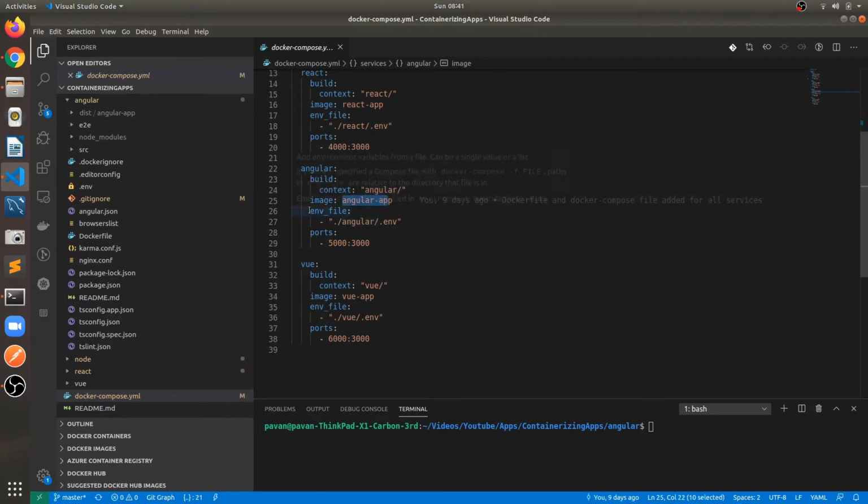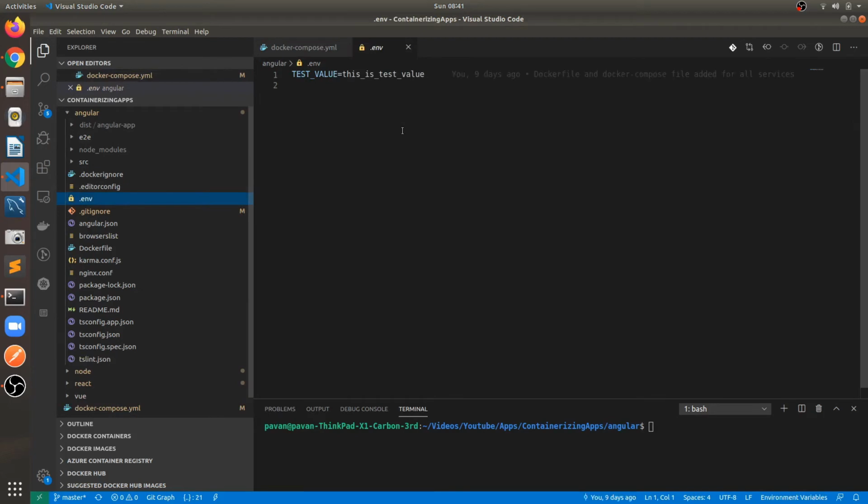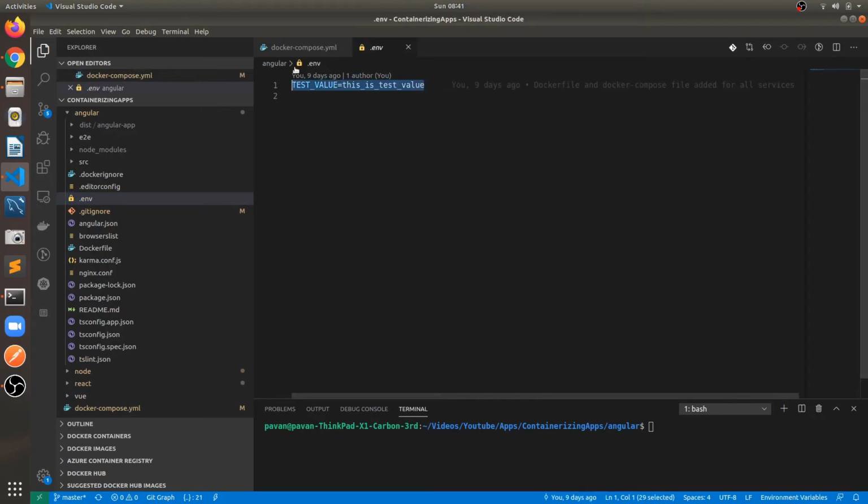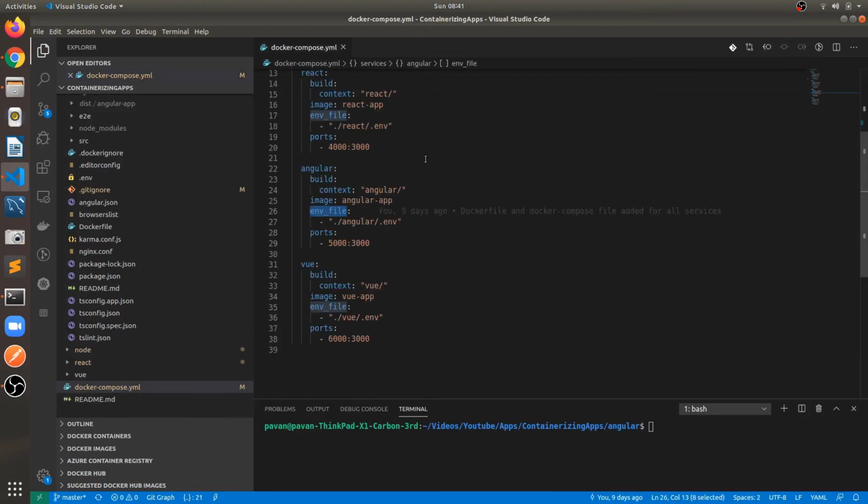Another thing, I am triggering the environment file, the .env file, which is available here. You can see, the purpose of this .env file is that I am passing one variable, so that you will get to know how we can pass sensitive information or sensitive variables inside the container. We will see once we create the container.